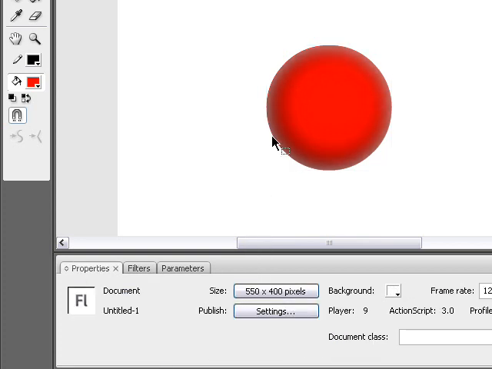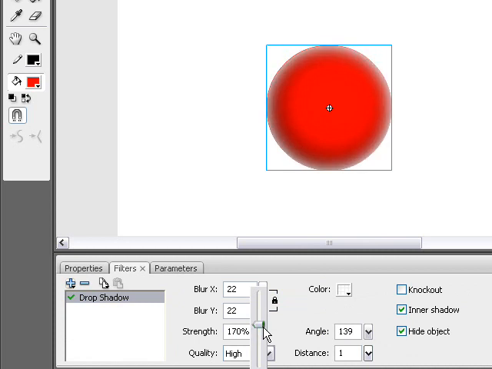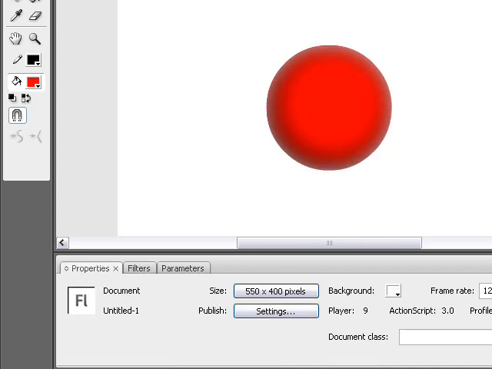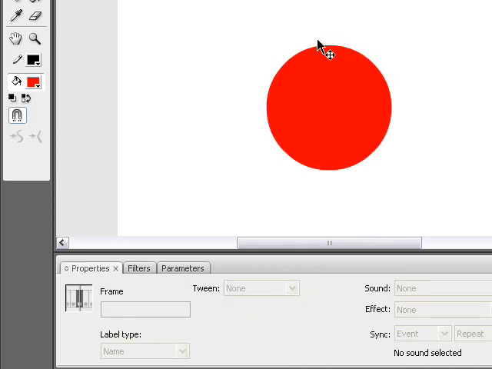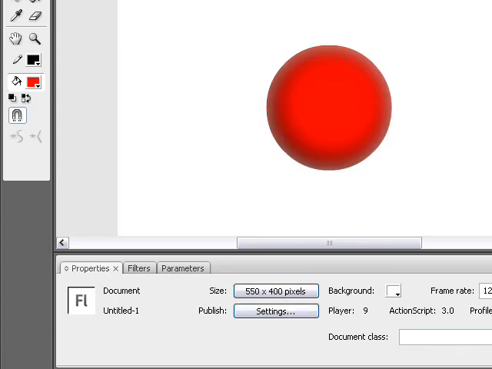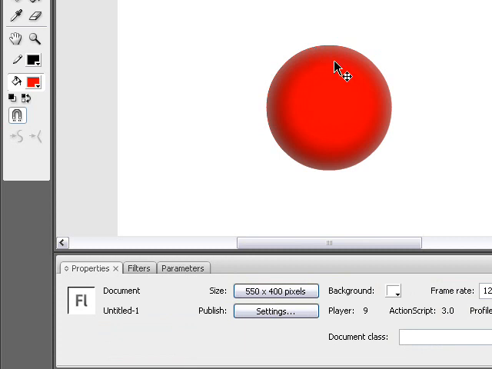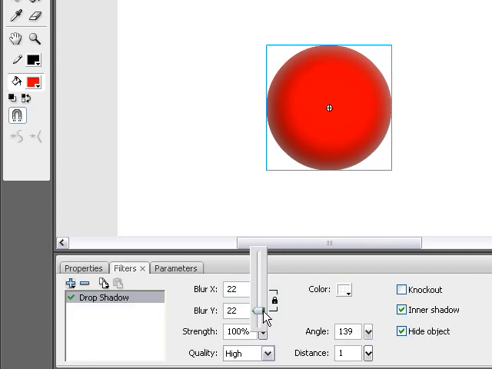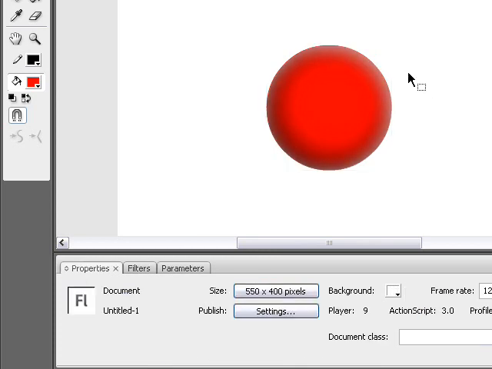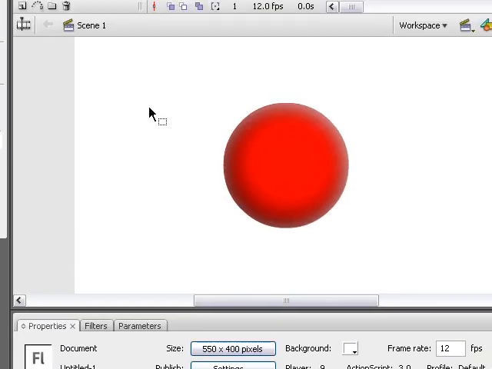Even if it doesn't look great, it sure looks a lot better than this. You can see it looks a lot more interesting, and you couldn't really get this kind of effect by simply using a radial fill. It gives it a nice spherical look. It still looks like crap, but we're just scratching the surface here.